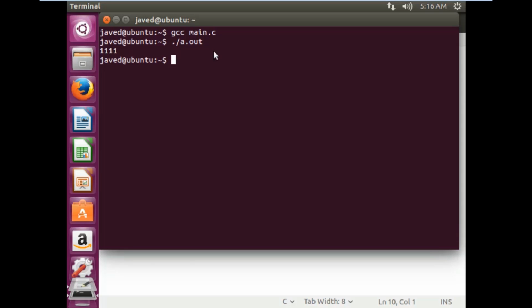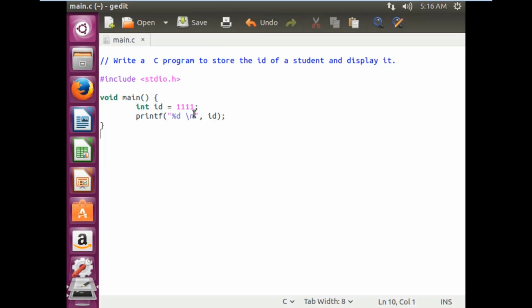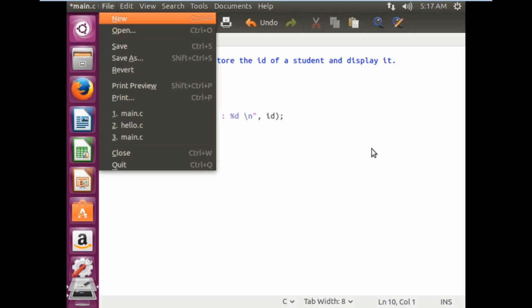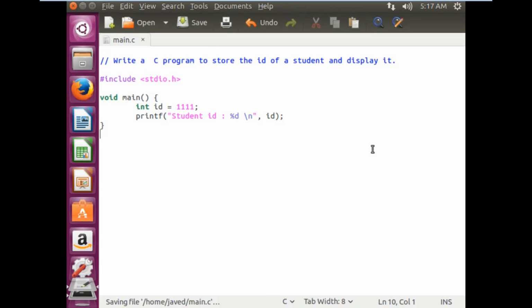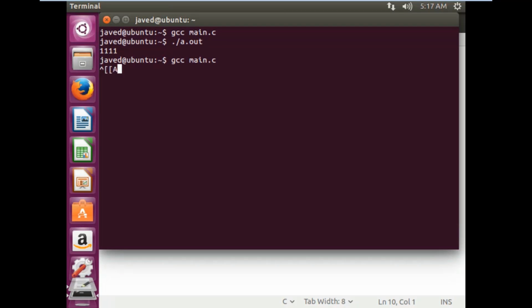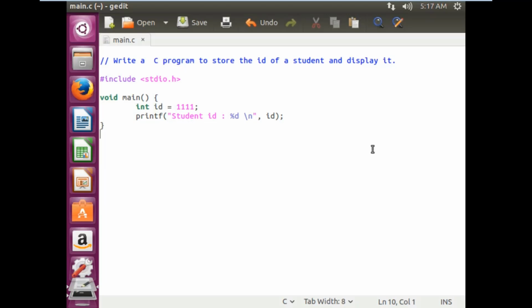For this, we just need to put the message here, student ID is, or simply student ID. Okay, save it, again compile it and run it. See, the output is coming in the proper format. So in this way we can use variables, data types and constants.